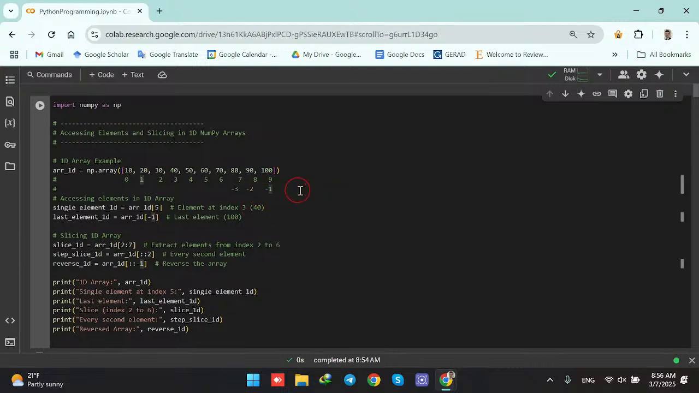But in order to make it easier, what we can do is start from -1. When we start from -1, it means that we are talking about the last element. If I write down -2, it means that I'm talking about the second to last element, third to last element, -3, etc. So in order to access the last element, we simply write down the name of the array, and in square brackets we write down -1.